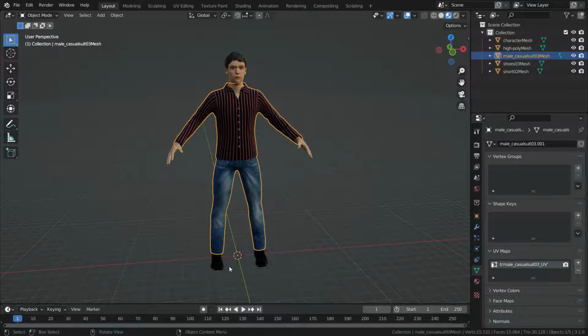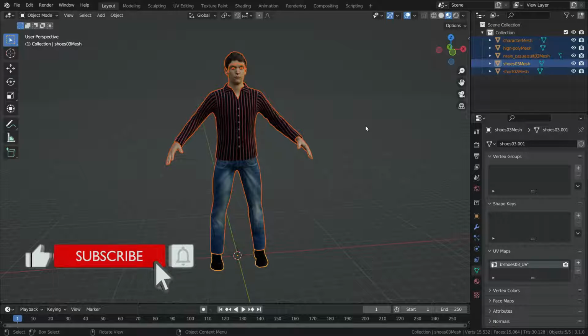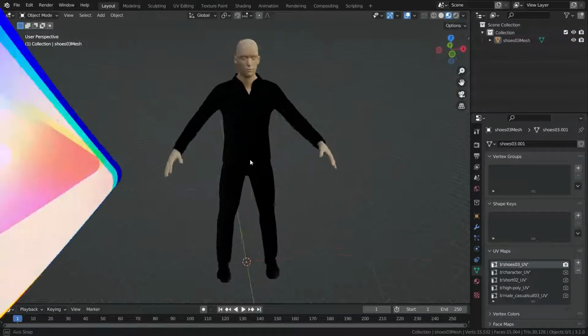You may have encountered a losing texture problem when you try to join objects in Blender. In this short video, you will find a solution for this problem. Let's get started.